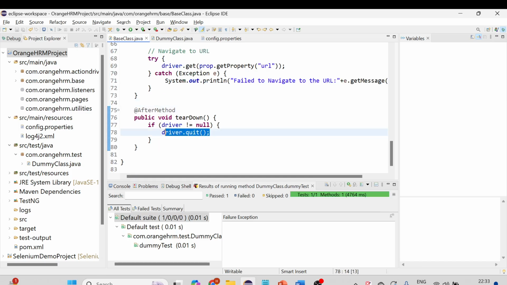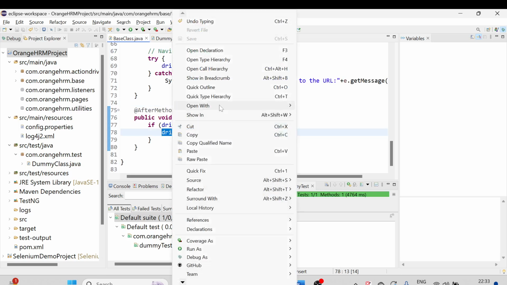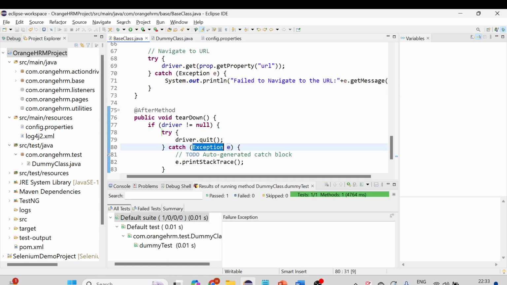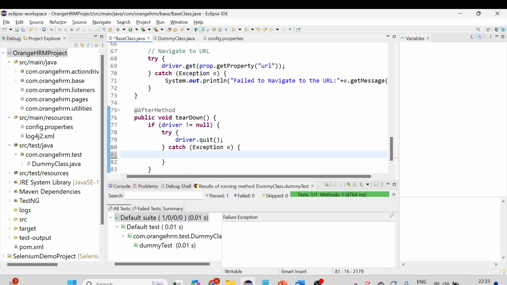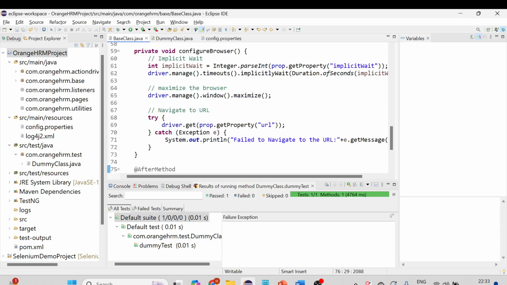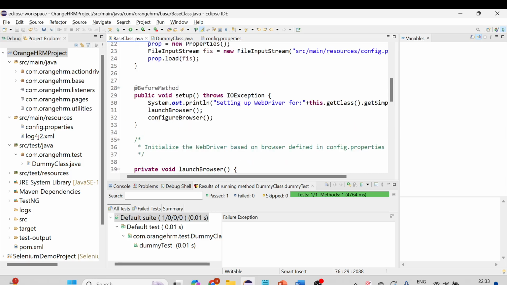This one also we can surround using try catch, surround with try catch, right? And just remove this, we'll put a proper message here: unable to quit the driver, right? And simply print the message if you get any exception. So this is how you can refactor your code.